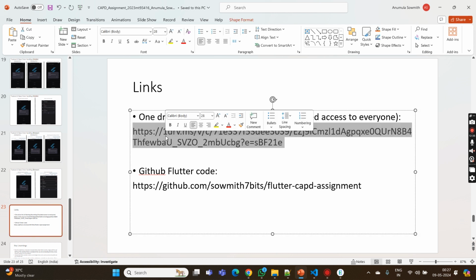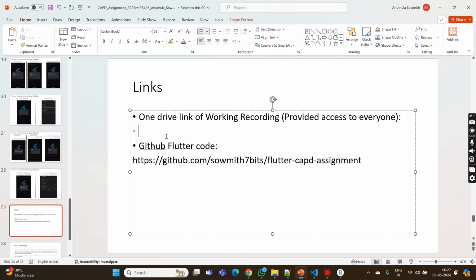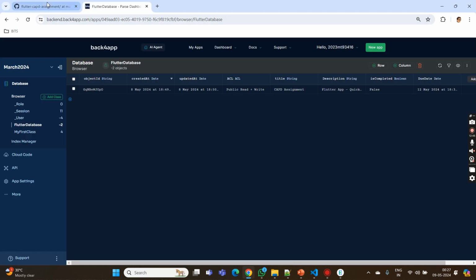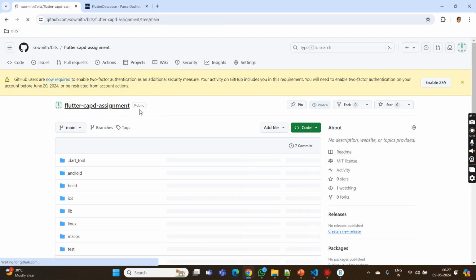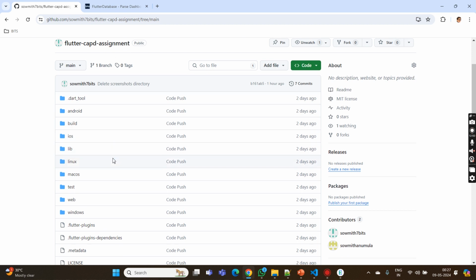And let me just read this. I have created a code base on GitHub and have provided access to everyone. The same code has been pushed to this repo.